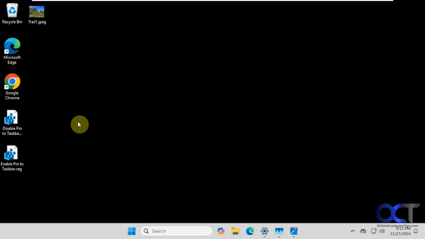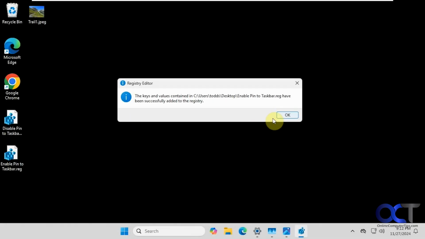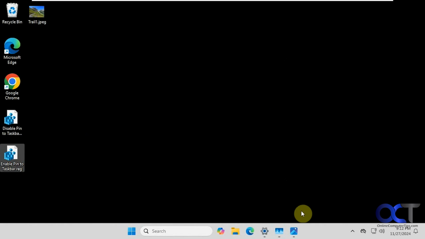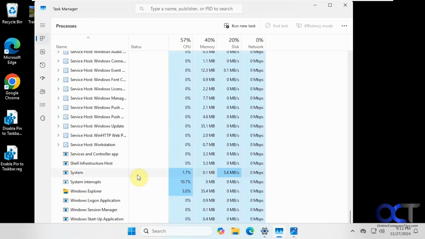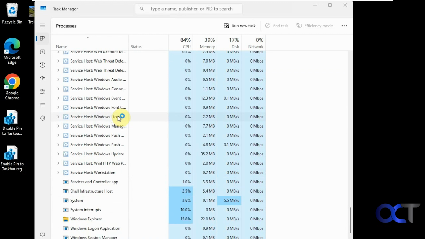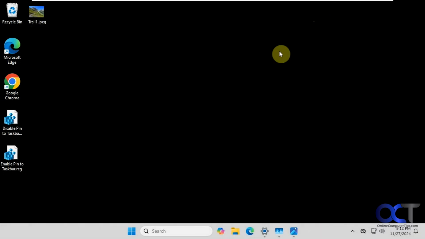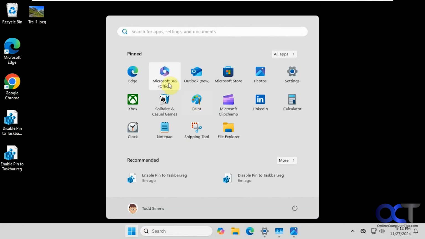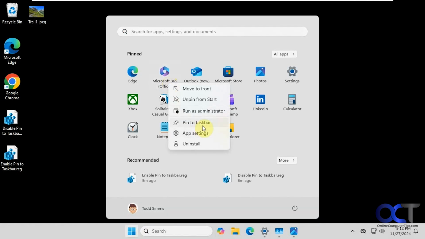And then if we want to add it back, we'll just double click on the enable pin to taskbar registry file and do the same thing. And then we'll have to restart the computer or Windows Explorer. All right, so we'll try it again, and now it's back.